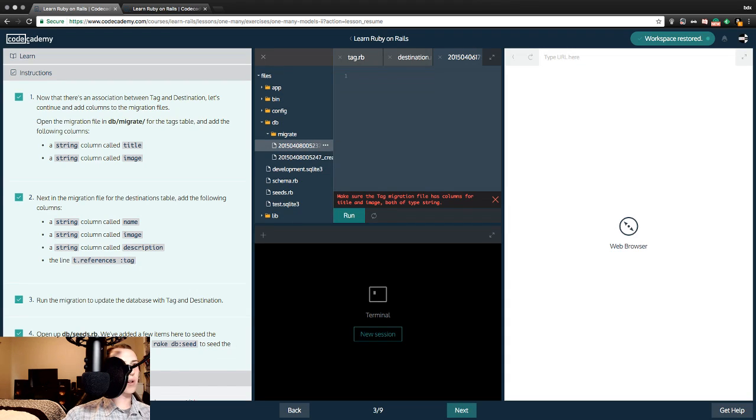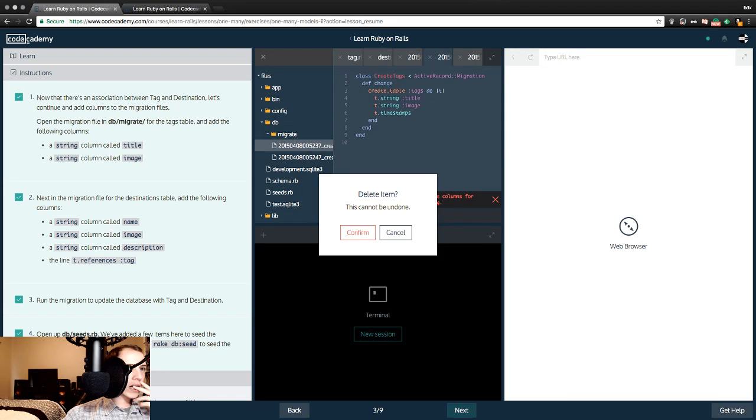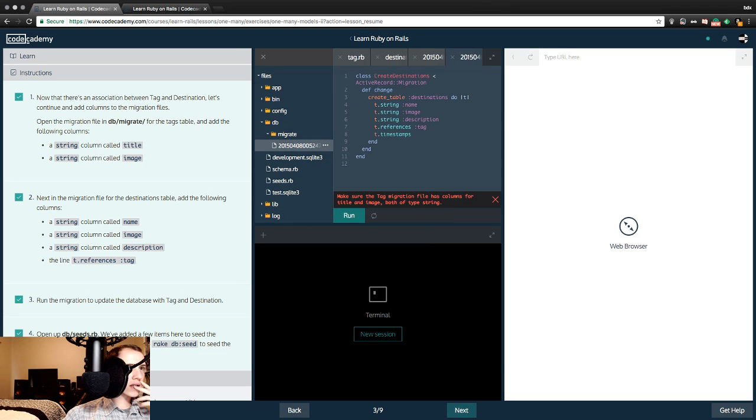Restoring workspace. Workspace restored. So this one should be gone. Let's delete that one. Yeah, confirm. Okay, so this is what they actually wanted. We were pretty close. We got t.string for name and image. I mean, what more could they have wanted? Well, we can see what more they wanted, but it doesn't make sense why they didn't give us the green check marks for that, though.